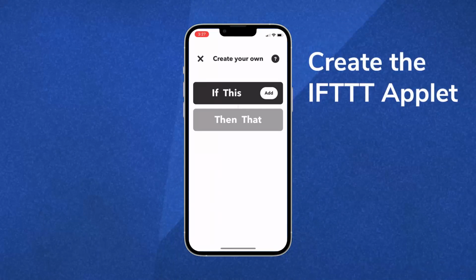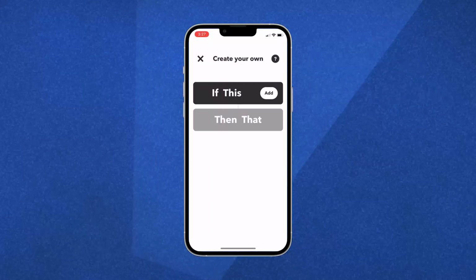Create your applet. Your applet will use the webhooks trigger combined with any action you choose. If you're subscribed to IFTTT Pro or IFTTT Pro Plus, you can trigger multiple actions and include queries and filter code. You can find out more about these advanced features in our other tutorials.